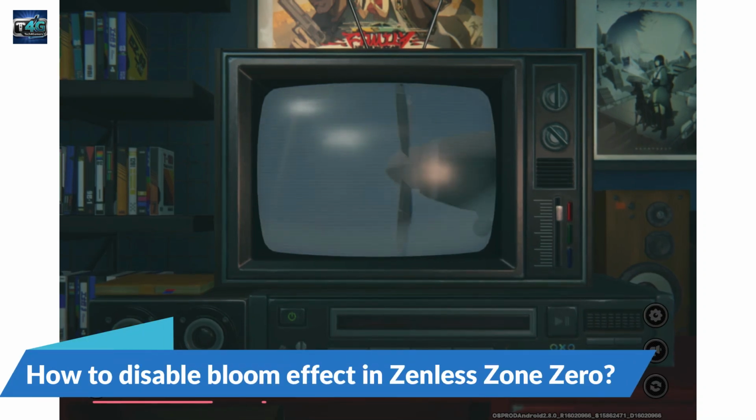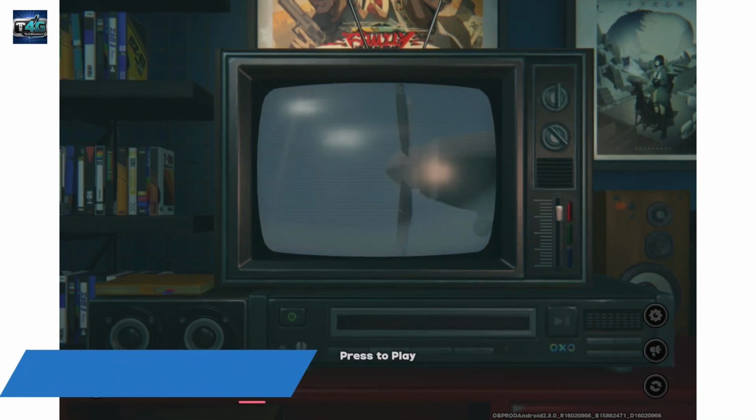How to disable bloom effect in Zenless Zone Zero.